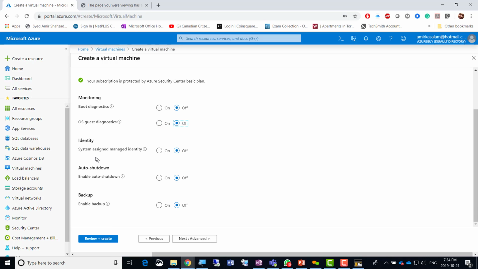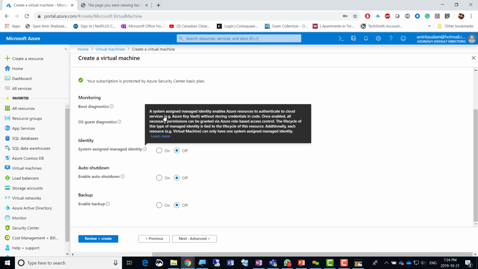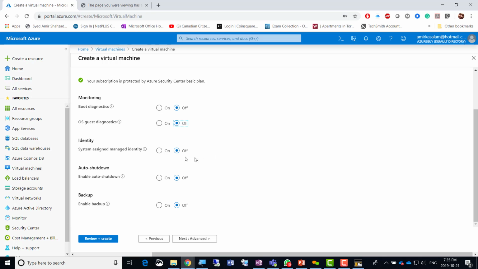And identity, system assigned managed identity. So a system assigned managed identity enables Azure resources to authenticate to cloud services, so Azure Key Vault, without storing credentials in code. So you want Azure to confirm the identity of this virtual machine. Yes, it will do that.